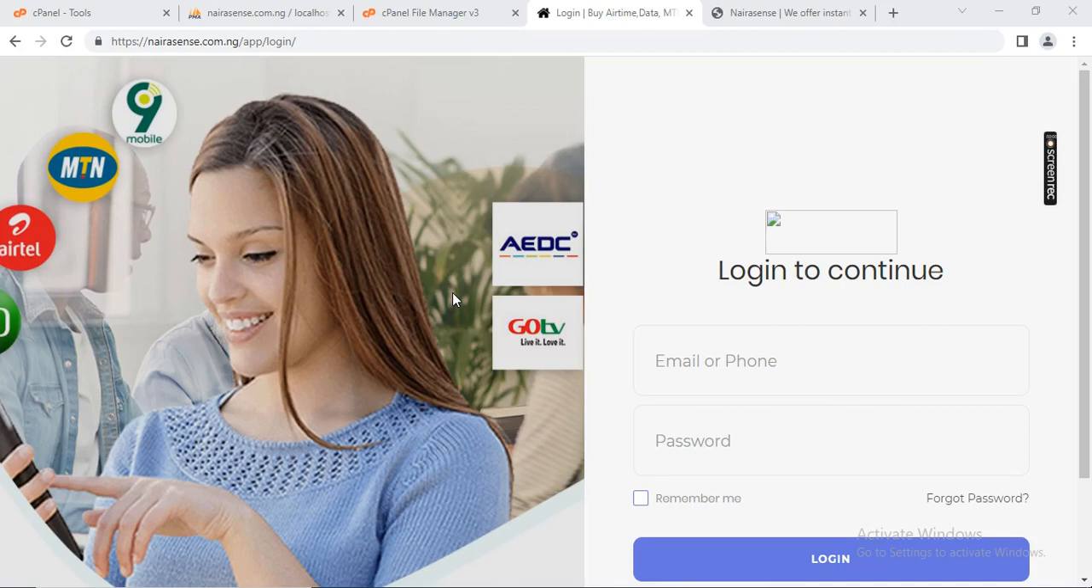Right, welcome back. The next thing to do after setting up your VTU portal is to configure your API key so that your portal will start dispensing data and the rest of them. And to do this is very easy.